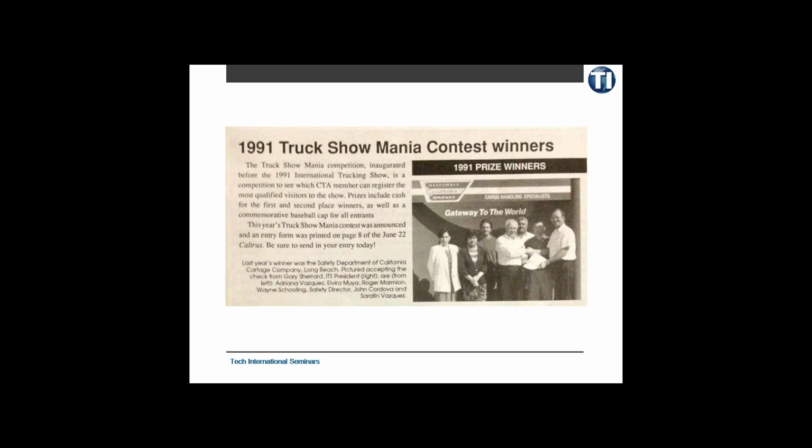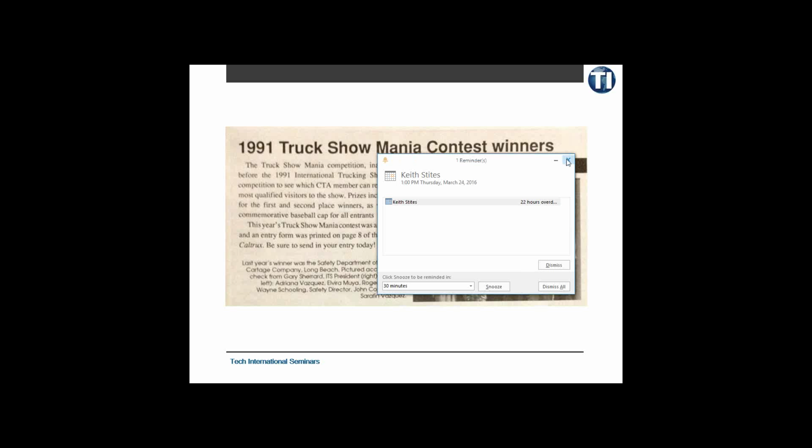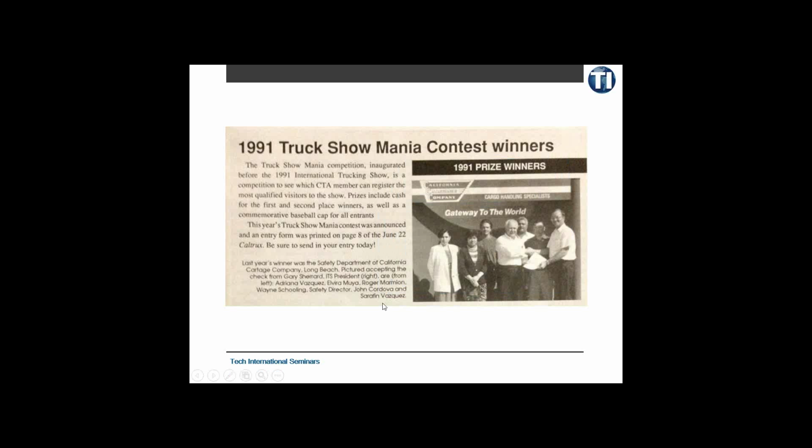In 91, this is my group when I was at California Cartage Company. I ran that outfit for quite some time. They had a registration program, and we won that hands down. In fact, I don't believe that while ITS has been around since 91, they've ever had that show again, or in other words, that championship contest.